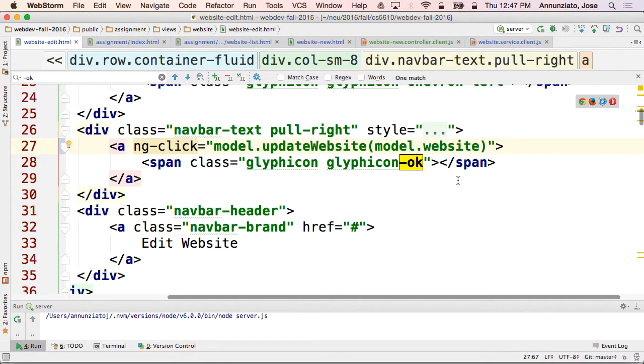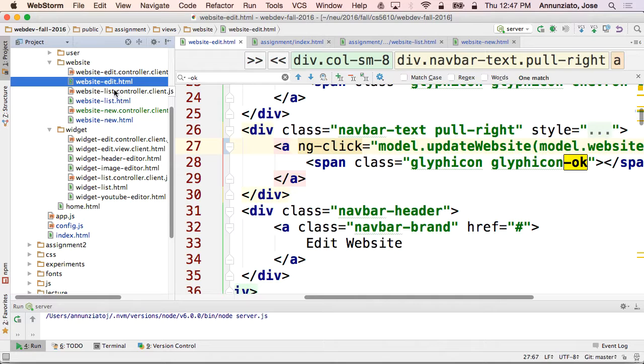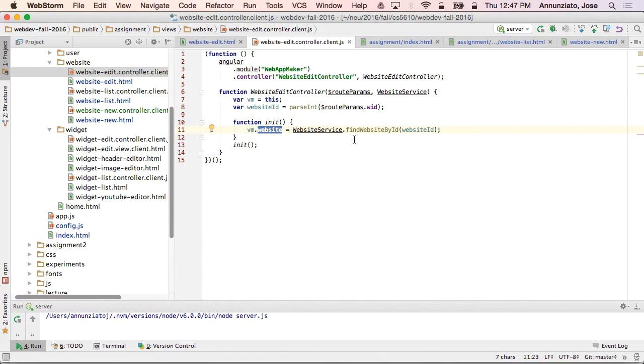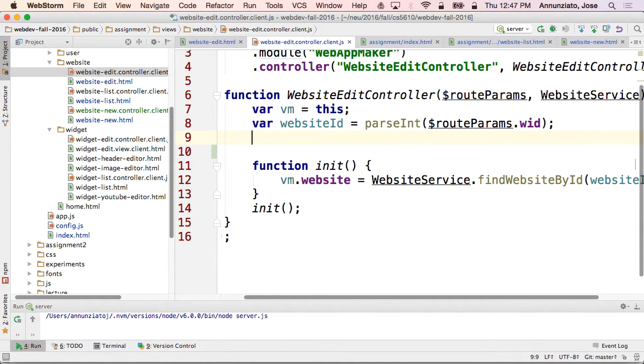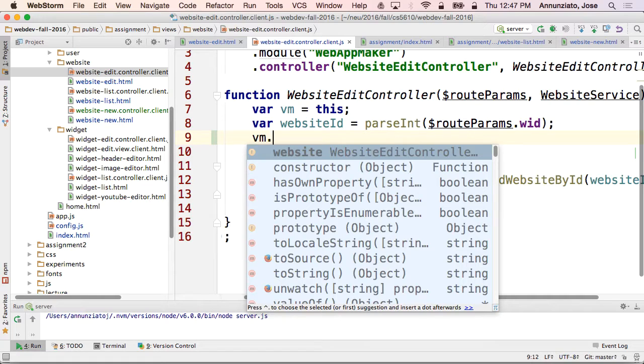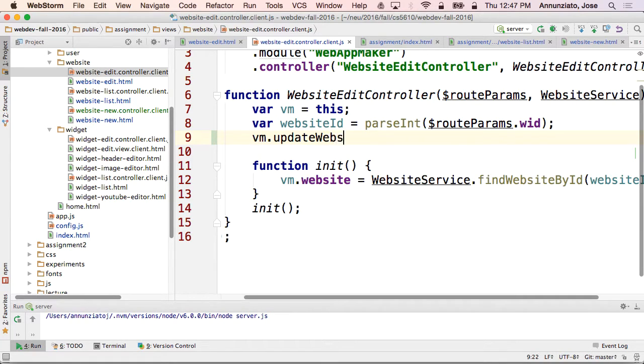When I click on OK, on the controller for this, which we built, I believe, on Monday. Did we? I think it's Monday that we worked on this, right? We're going to handle an event handler. We're going to say vm dot what do we call it? Update website, implemented in the function update website down below.